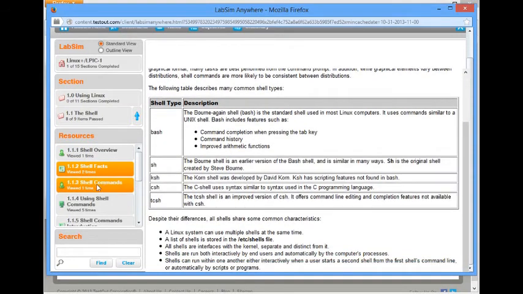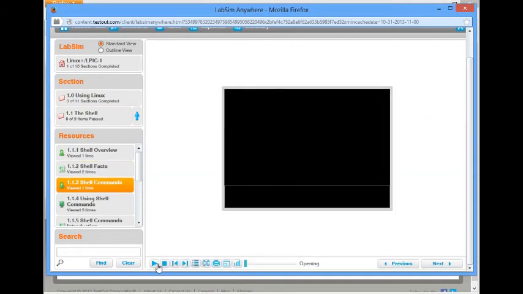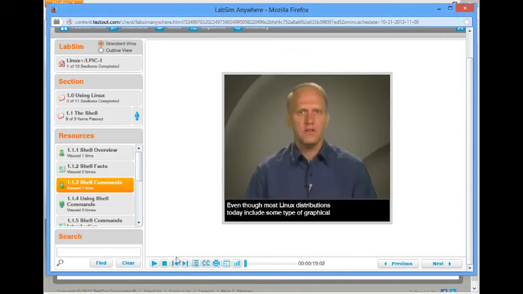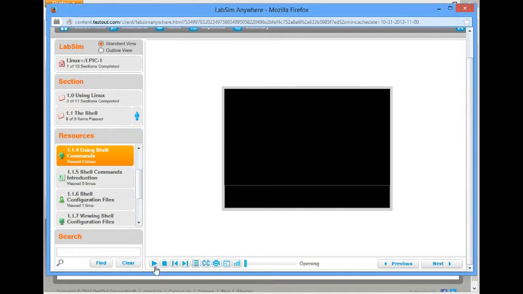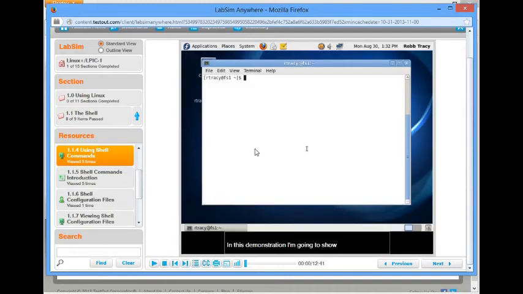Some of them are very short, like 4 minutes. Some of them are very long, 20-25 minutes. As you can see here, there's more information. If you go to 1.3, these videos are important, but they're not critical.